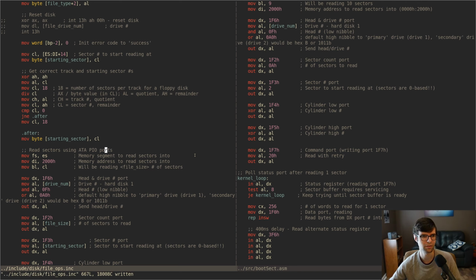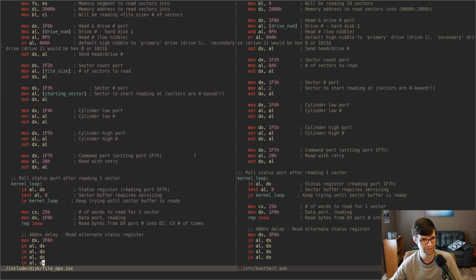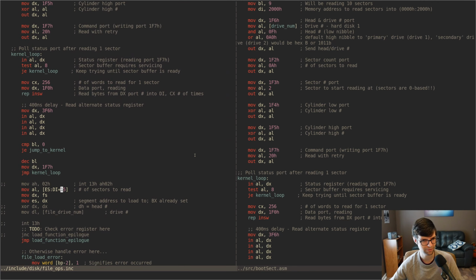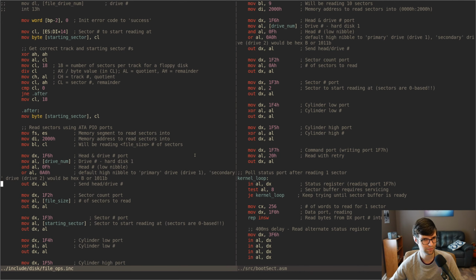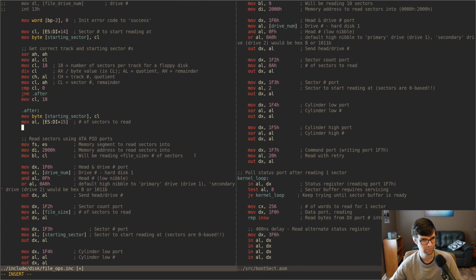So this is like the passed in. Well, this is the file table starting sector, but to get the actual one for the tracks and everything, because there's 18 sectors per track, in the file table it can be over 18 or different. So I'm actually getting the right one after this. So that's the actual starting sector. So the file size is ESDI plus 15 down here. I'm going to copy that and move that into file size. There we go.